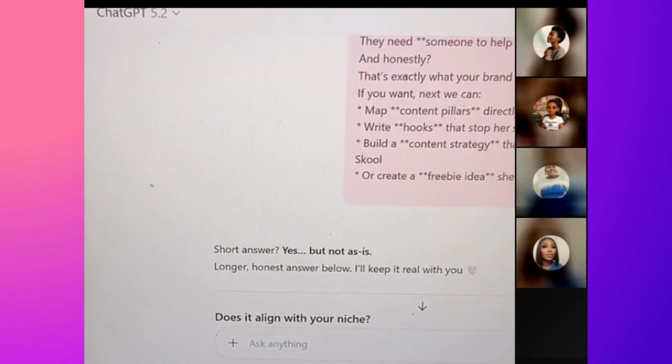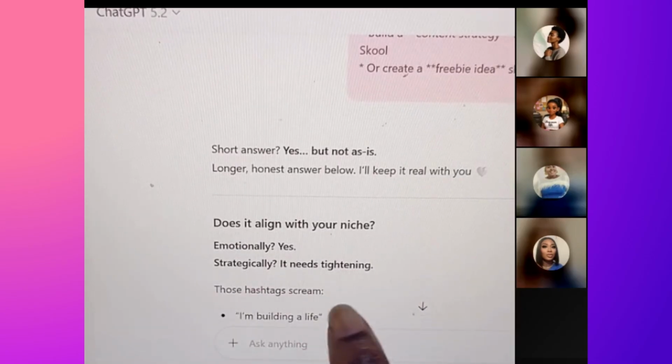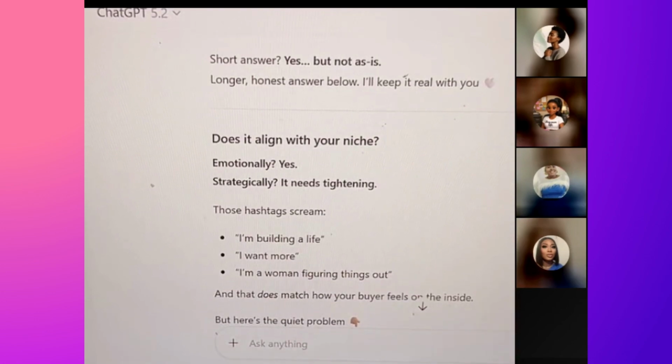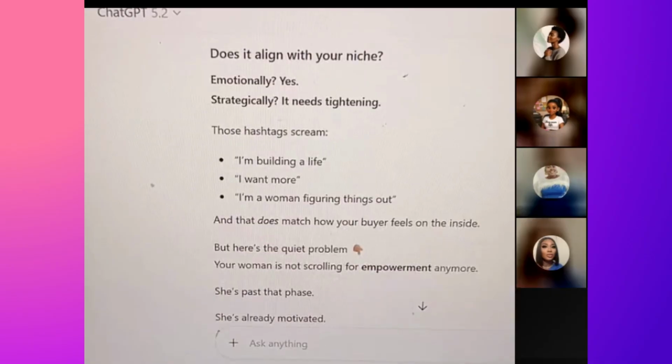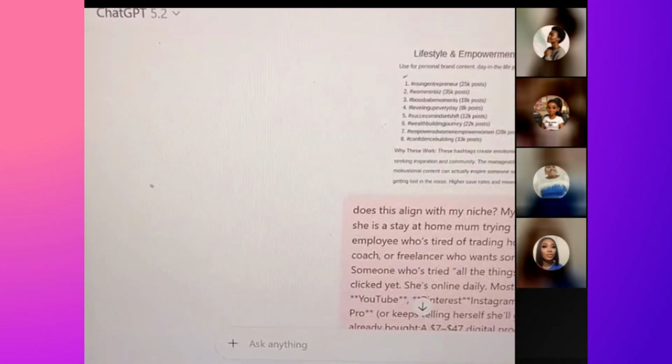Yes, but not as is. So the answer is no. Does it align with your niche? Emotionally, yes. Strategically, it needs tightening. Those hashtags scream, I'm building a life. I want more. I'm a woman figuring things out. That means I cannot use that hashtag. Can you see that it doesn't go with that hashtag?